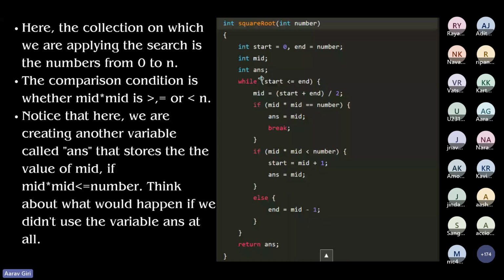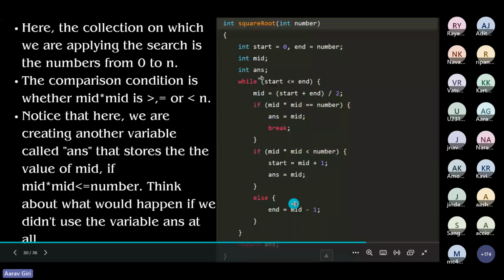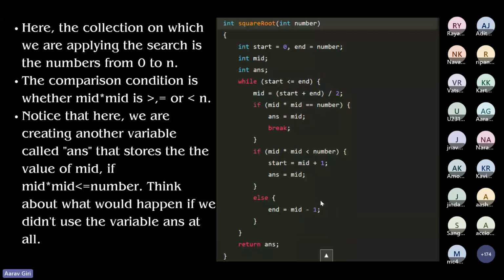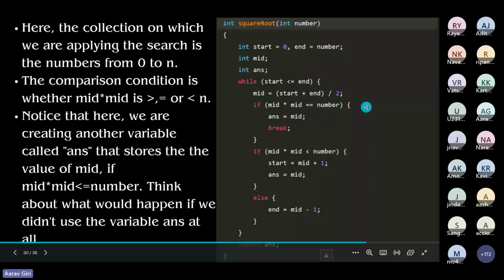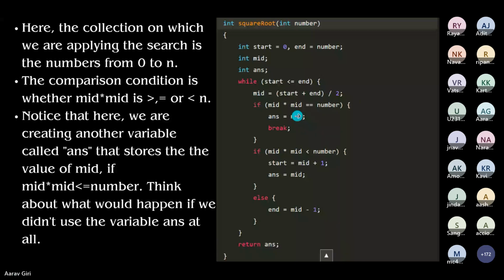And suppose mid into mid is greater than the number. Then is this a prospective answer? If I say 6, can I say 6 is a prospective answer in the case of 29? No, it is not. 6 into 6 is greater than 29. It is not what we need. That's for sure, confirmed. So we don't need to store the value in that case. And if you notice, the rest of the code is the same. We just added 2 lines here. All right. So this is the general function to calculate the square root.